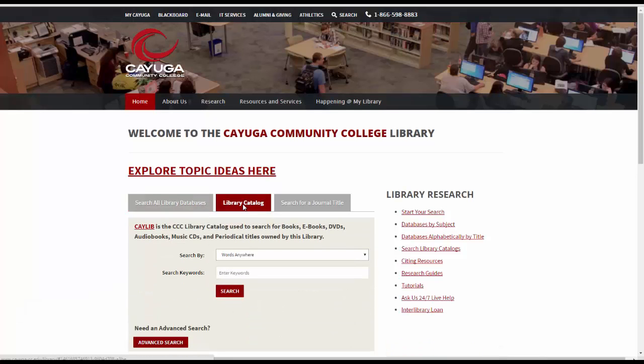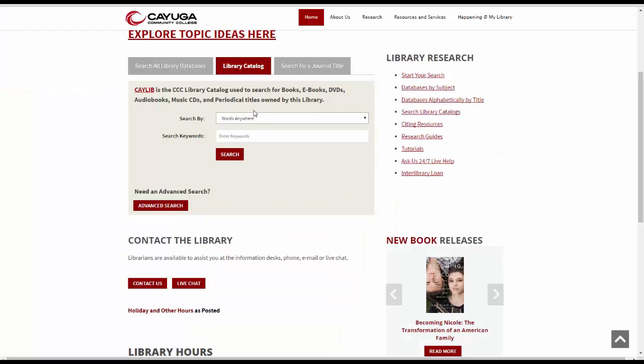To review, search Caleb from the library's homepage or click the link to go right to the advanced options. A Words Anywhere search will produce the most results and can be a great place to start. An advanced search is helpful when you're looking for something specific, if you want to search for more than one term, or if you want to limit your search to look for certain years, collections, or item types.